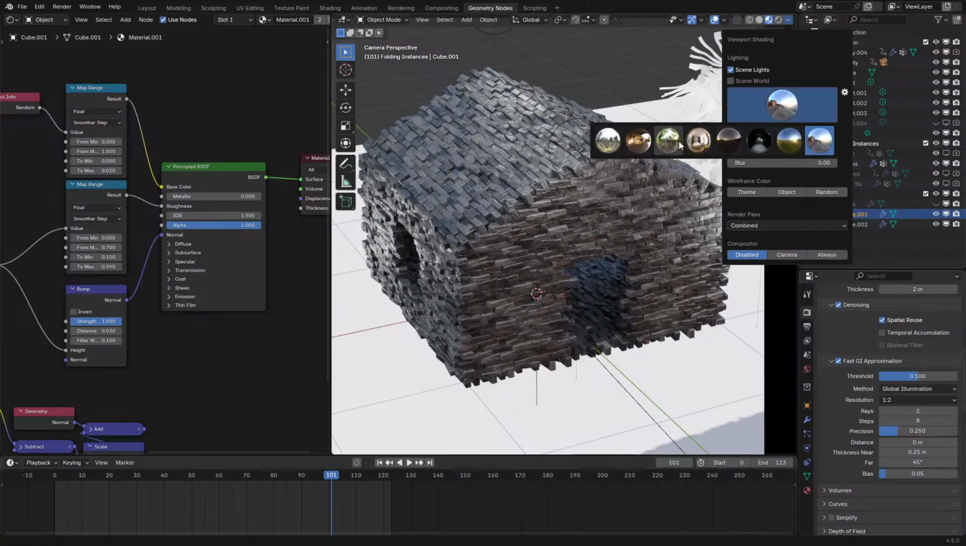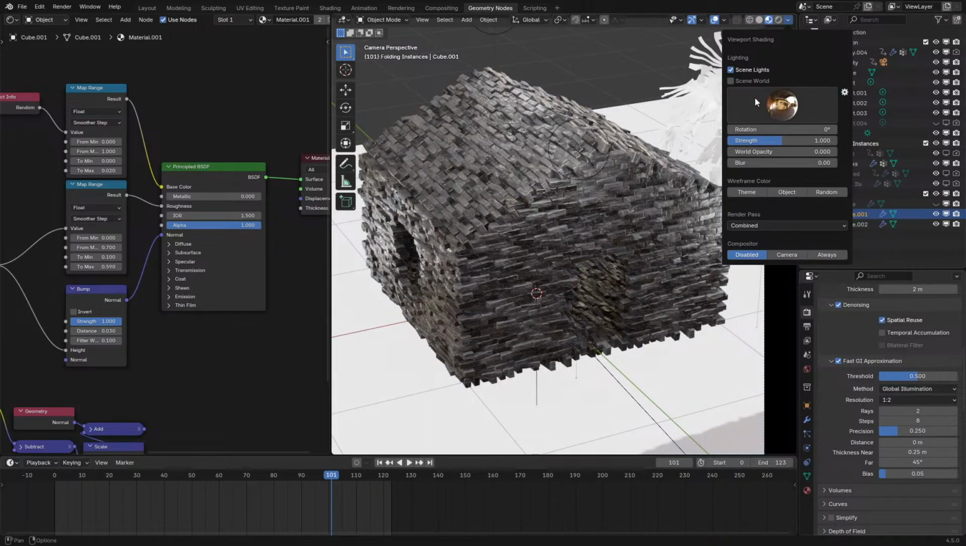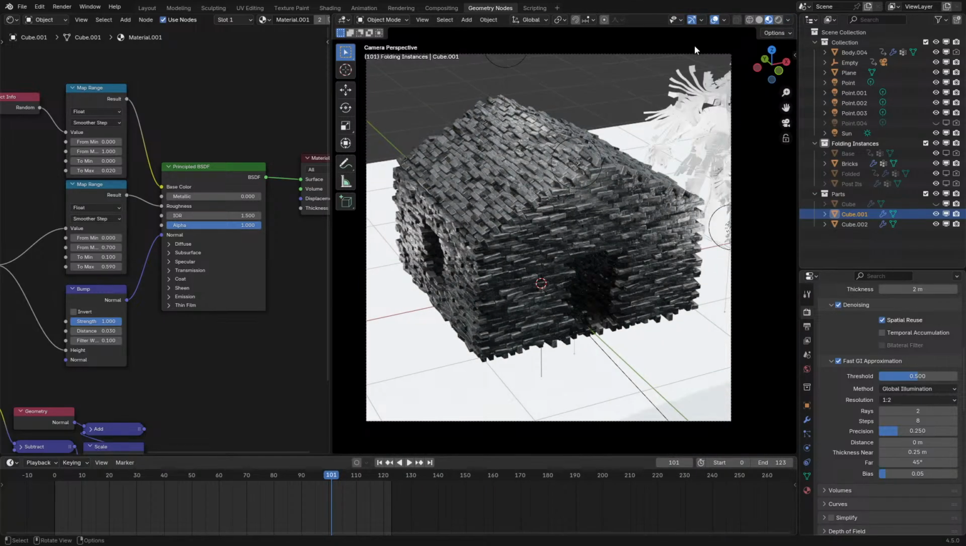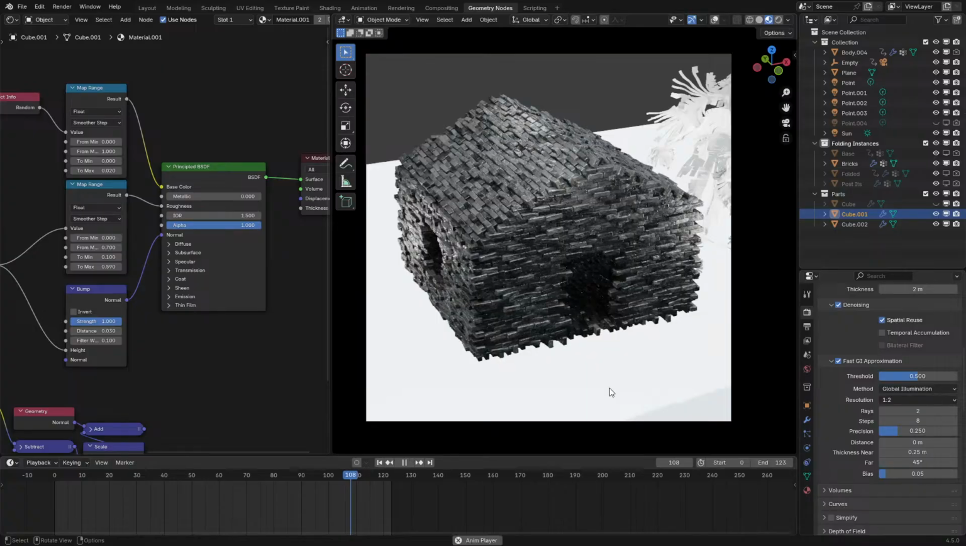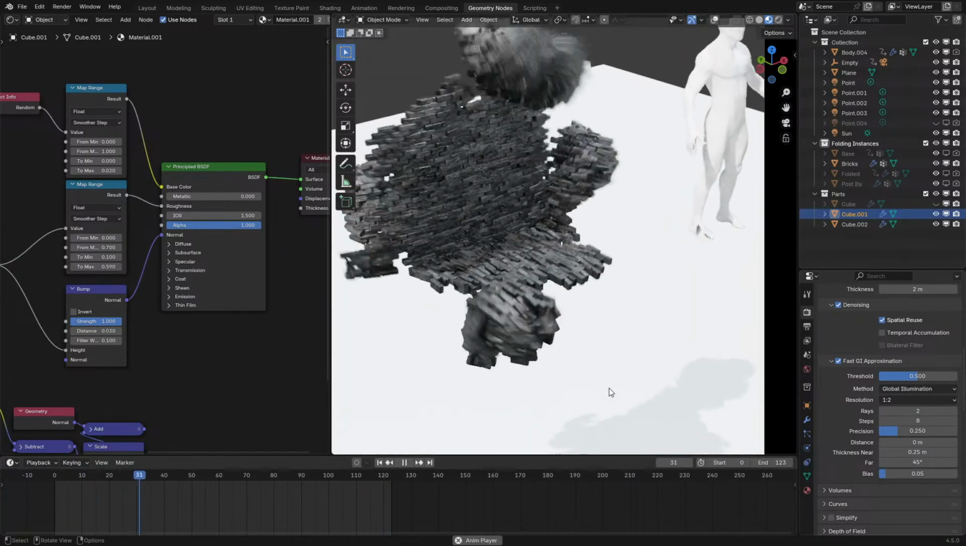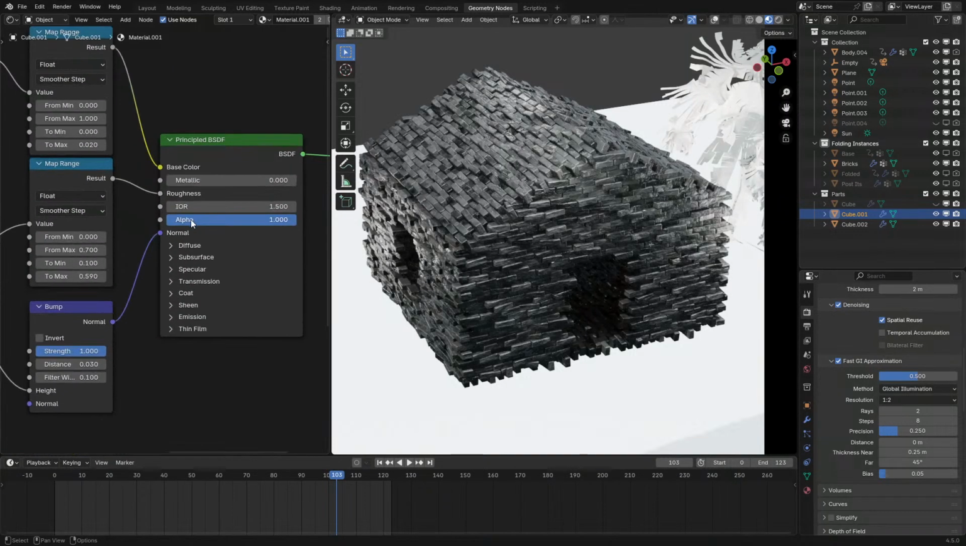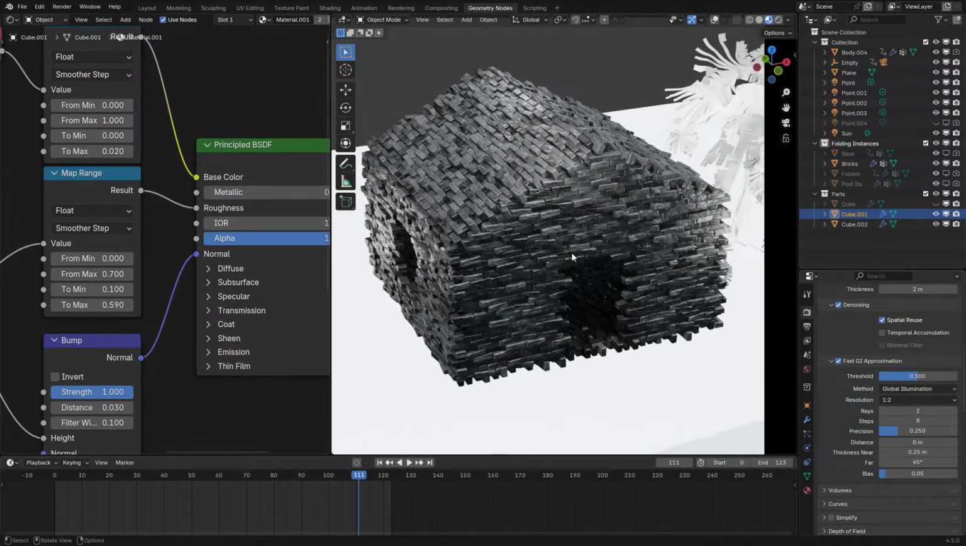Well, that one looks pretty cool. That one, no, that one maybe. So that one looks good. That one looks good. I think that one might be the best. Can you lower the specular for a more concrete look? Well, I kind of want the wet brick look.